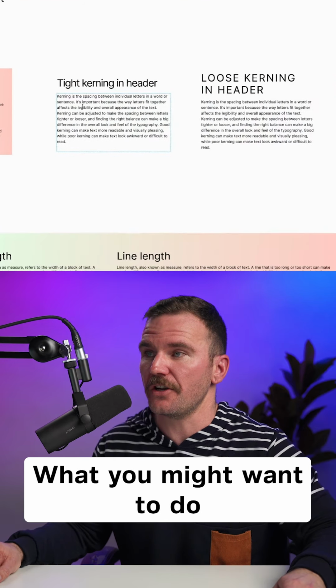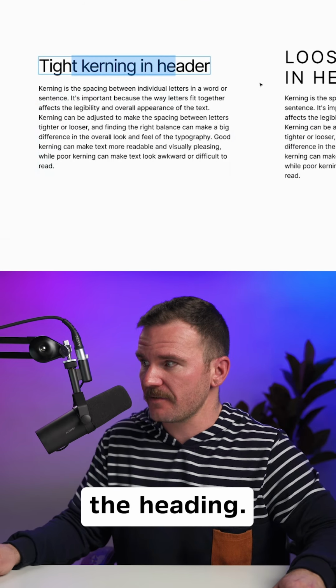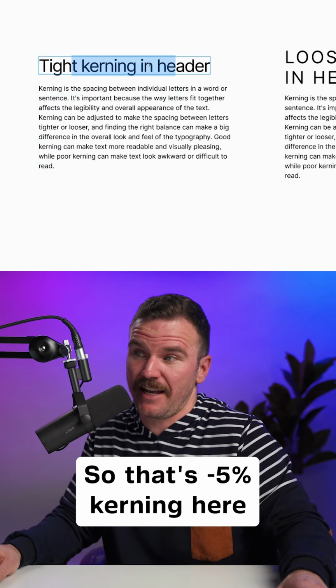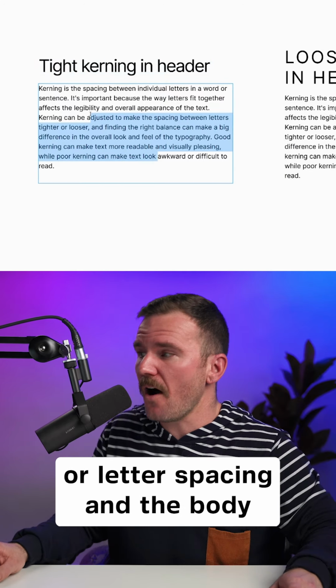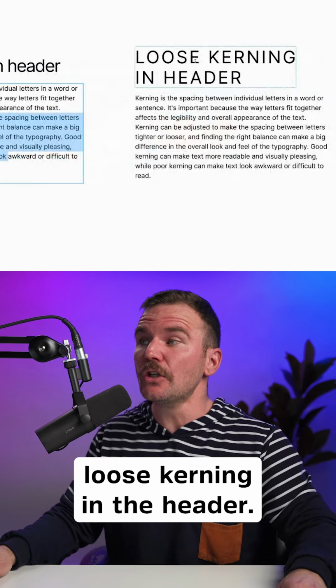What you might want to do is have tighter kerning in the heading. So that's negative 5% kerning here, or letter spacing. And the body has 0. You can also have loose kerning in the header.